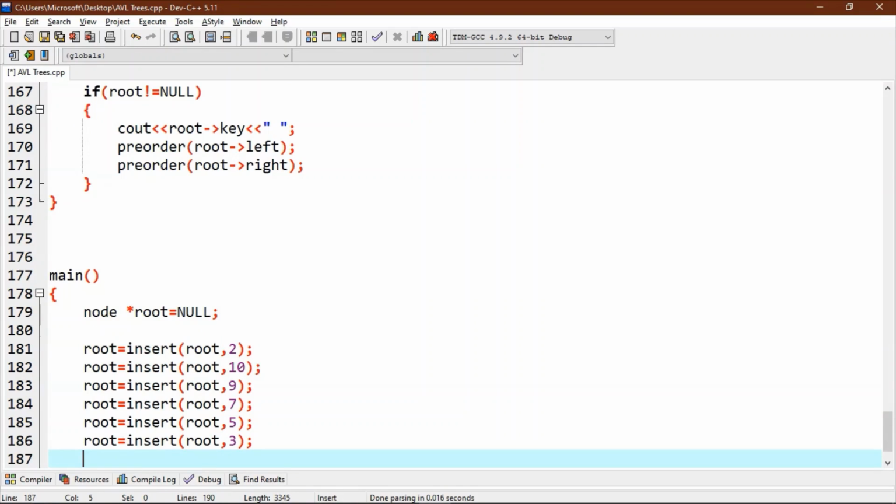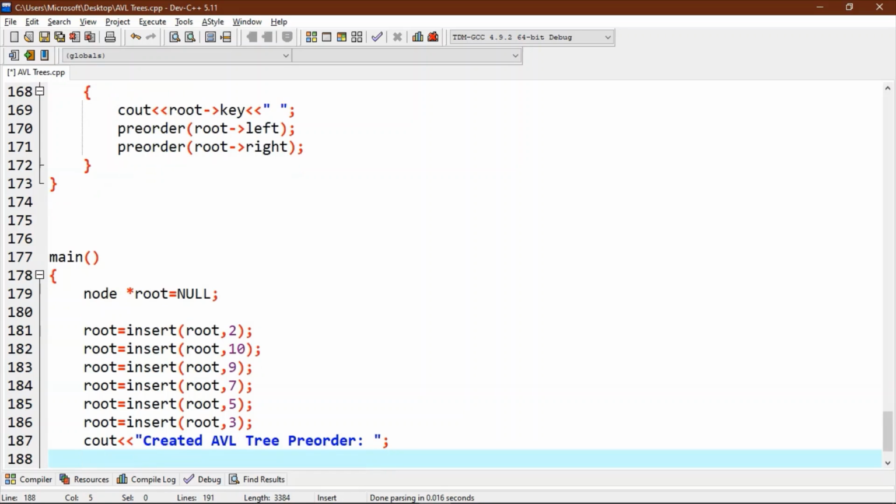Now let's try and print this AVL tree. So cout created AVL tree pre-order.